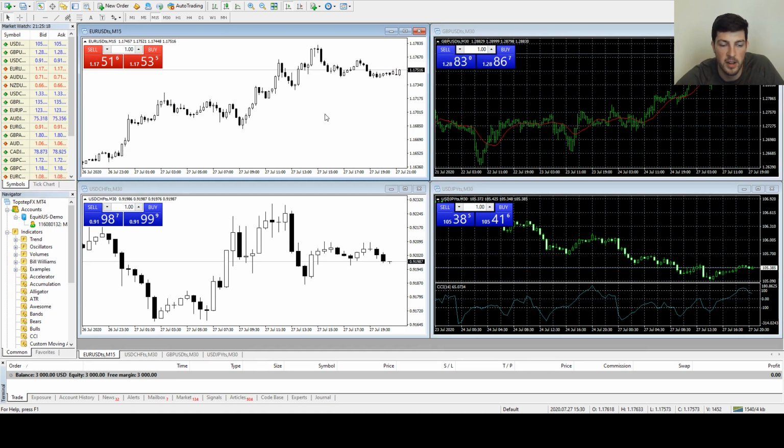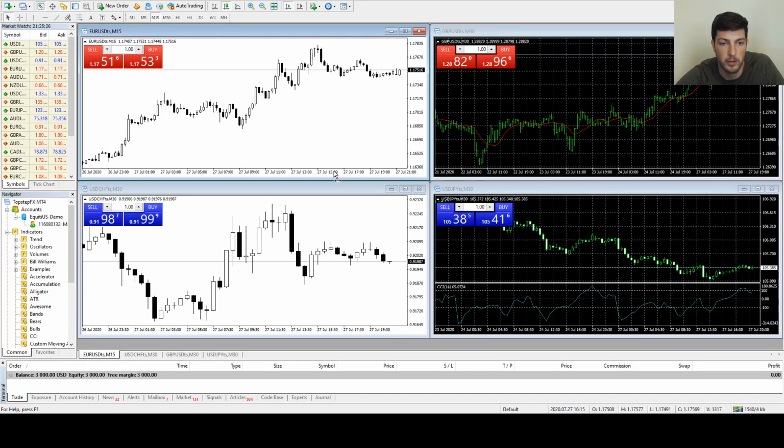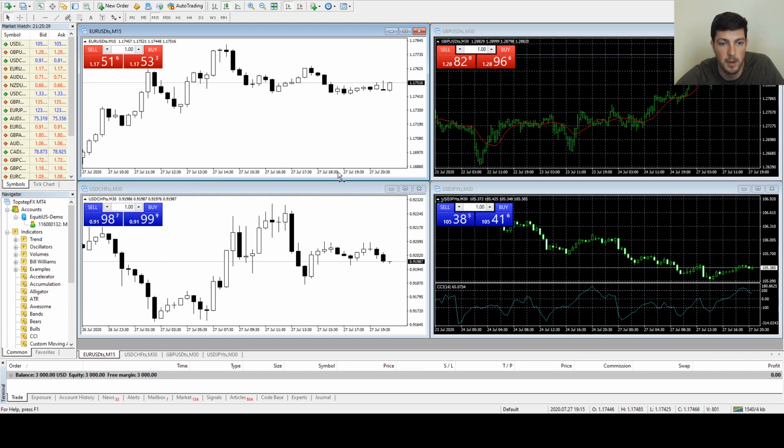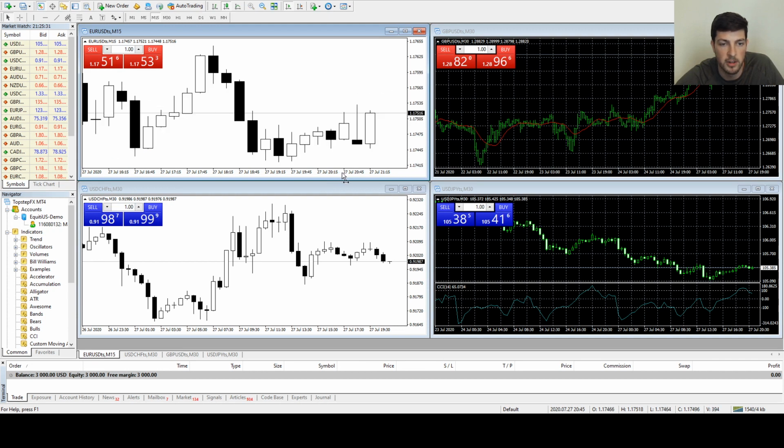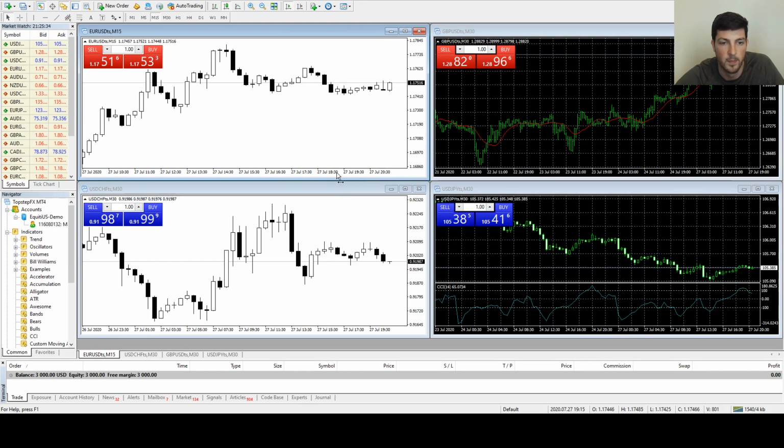So if I want to zoom in, normally on a chart you would just scroll your mouse wheel. If I scroll my mouse wheel, it just goes back in time. What I'm actually going to do is click and grab on the time scale down here at the bottom, and I can either zoom out or zoom in, depending on what level of detail I want to see.